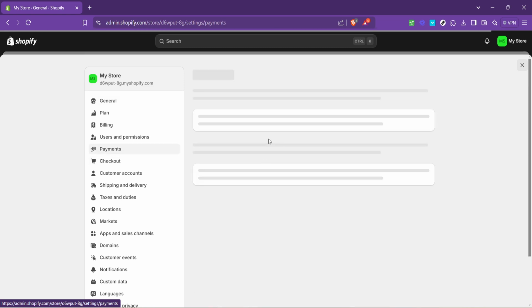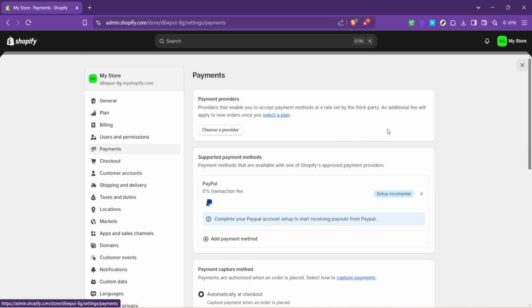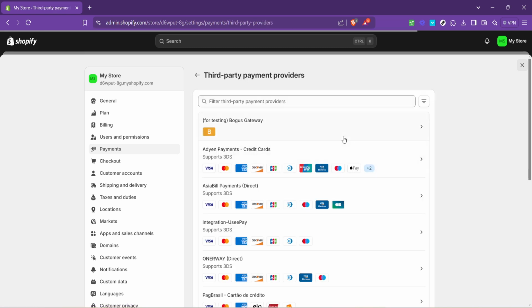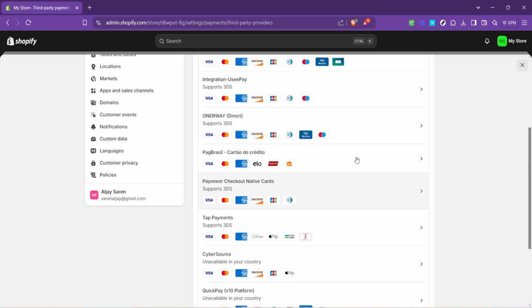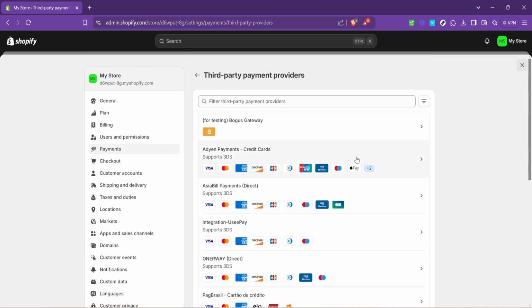In the Payments section, you're getting closer to activating Shopify payments for your store. Look for the Choose a Provider button to proceed with the setup. This action will bring you to a list of available payment gateways that Shopify supports. Among these options is Shopify Payments, which powers your ability to accept payments directly without the need for third-party gateways. Choosing Shopify Payments is choosing simplicity and integration.